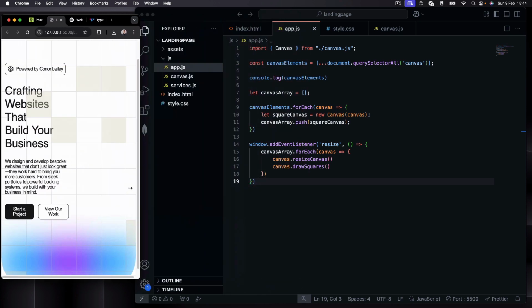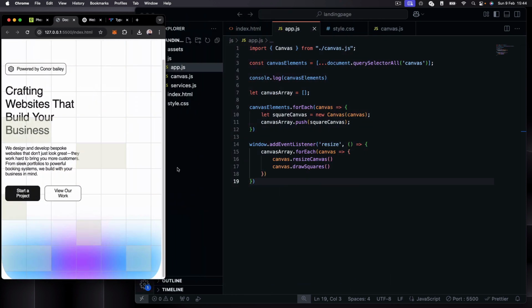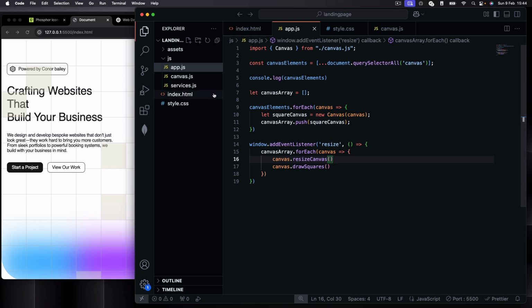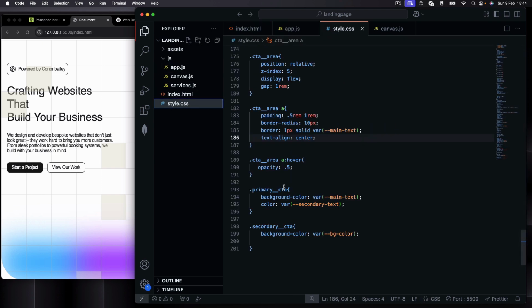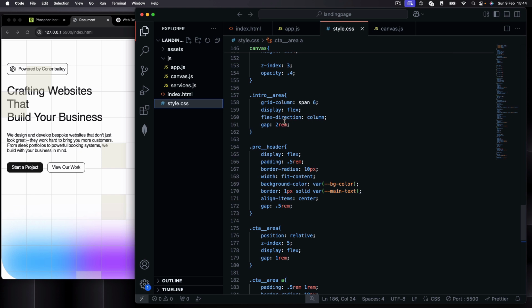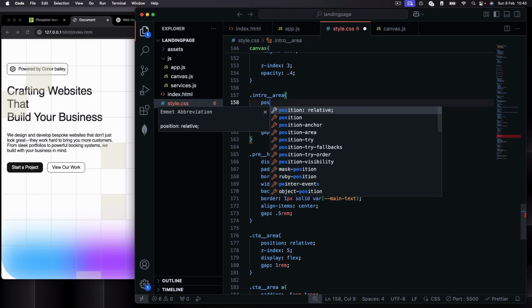We'll make it responsive a bit later, but what I have noticed here is this background color. This needs to come in front of everything. So let's just come to our intro area, and we'll give this a position of relative.